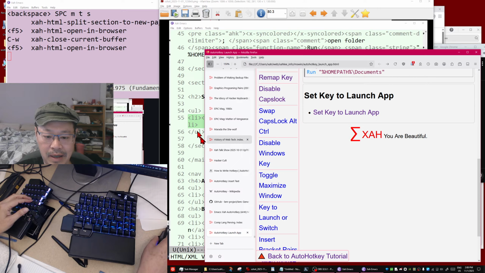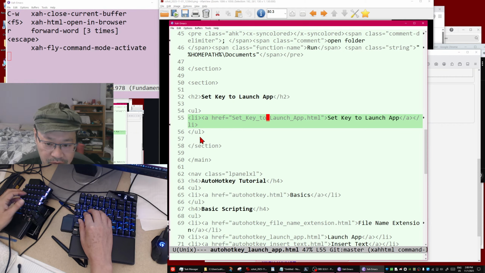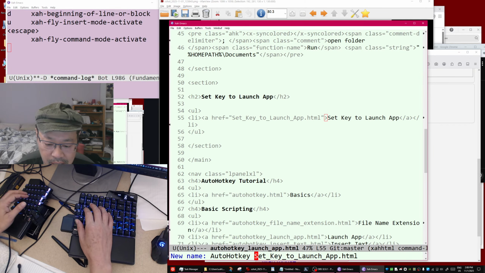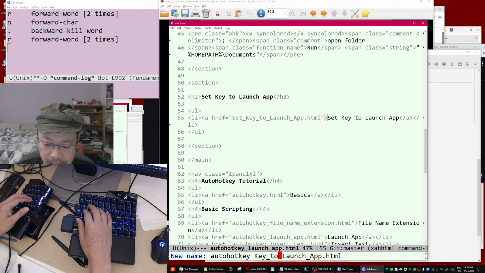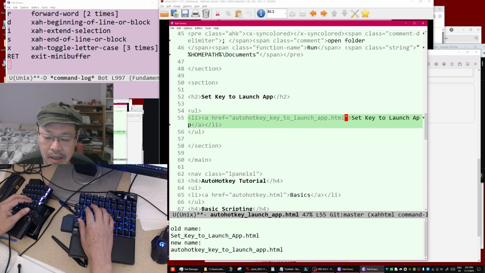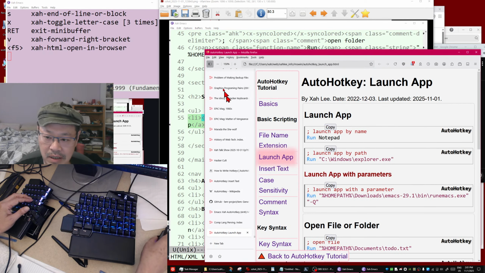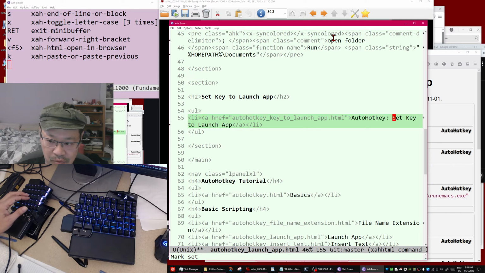Now I want to change. Let's make sure this. Okay, so let's change the file name. I want them to be the way I have them before. Okay, key to launch app. Okay, it's all lowercase. Okay, do it. And also you need, let's see, yeah, you need this prefix. You want to follow the way I have it.